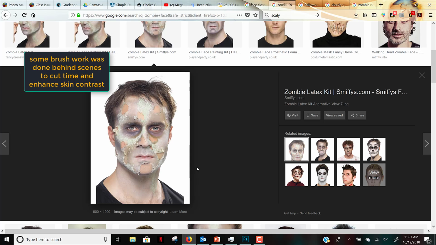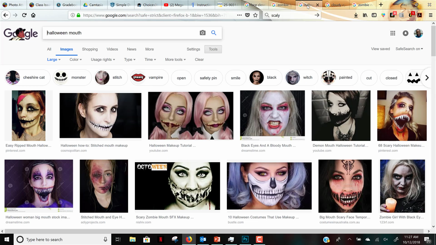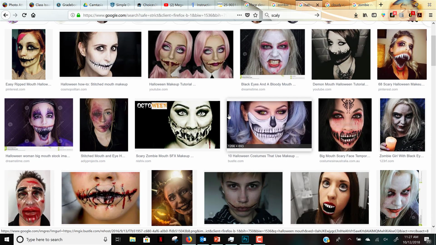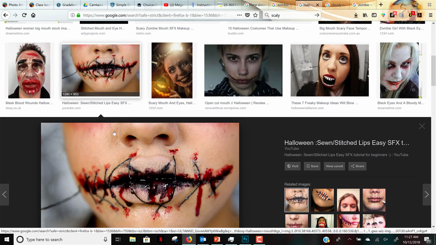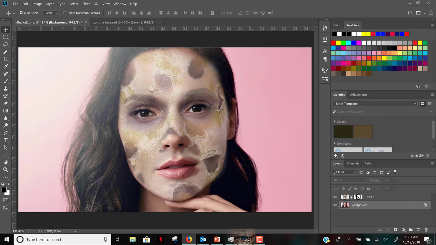Alright, in the background I kind of did some more playing with brushes just to accentuate her skin, so you saw it was a little darker on some parts. Alright, so moving forward, I'm going to be dealing with her mouth. So I'm finding a Halloween mouth that I like. This one that's all sewn up.